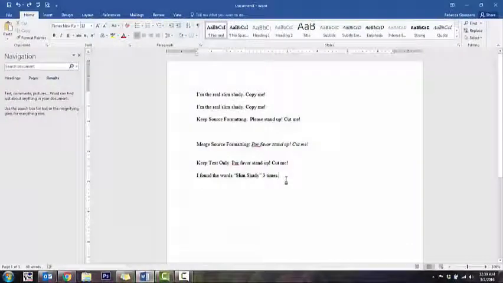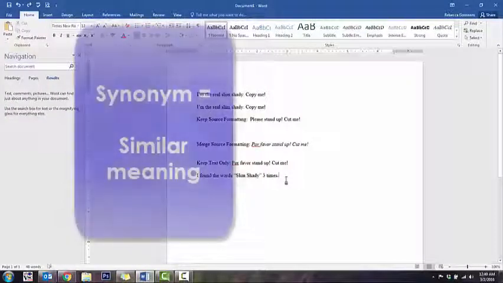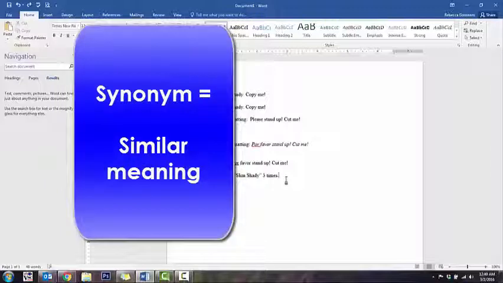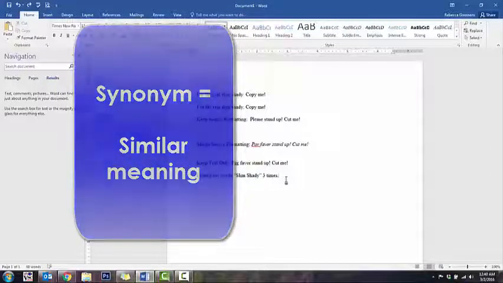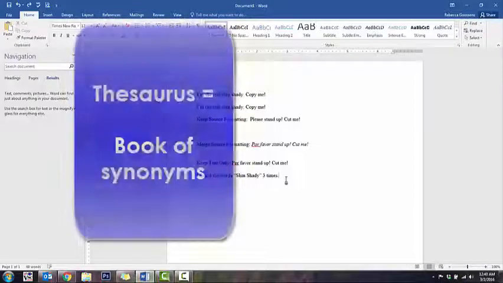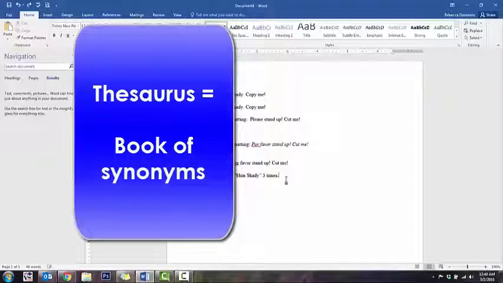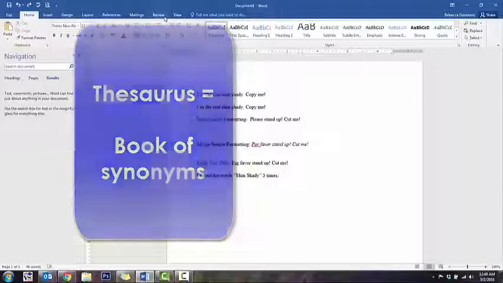Okay, so we're not going to get as crazy as Joey, but in the clip, like Ross says, a synonym is a word that kind of means the same thing or something similar to another word. So like silly and funny. And the thesaurus is a book of synonyms.